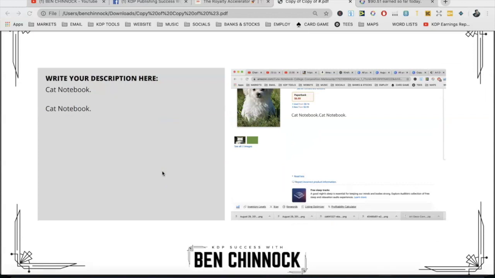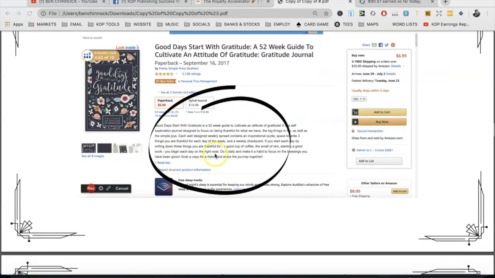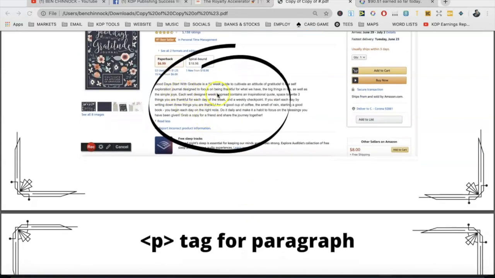So there you have it. If we scroll down, you can see that this is a really good example of unformatted descriptions. They've used zero HTML on this. They've got a really good rank, they're a bestseller, but they haven't used any HTML. So that's what happens if your description doesn't use it. It doesn't look very nice to read.